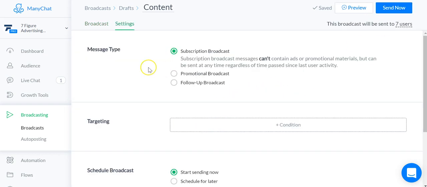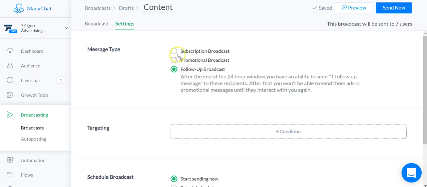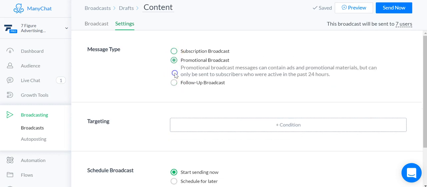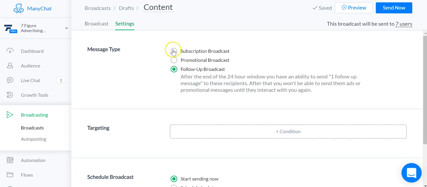Then we go to next, and then you have all these settings inside of broadcast. So you can see that this broadcast will be sent to 7 users, and that is all our subscribers. So you can choose subscription broadcast. Then it will just send to people who have subscribed and stuff. Or you can have promotion broadcast, follow-up broadcast. You have those different options, and you can read here what it's all about.